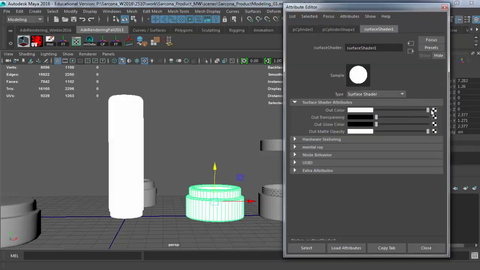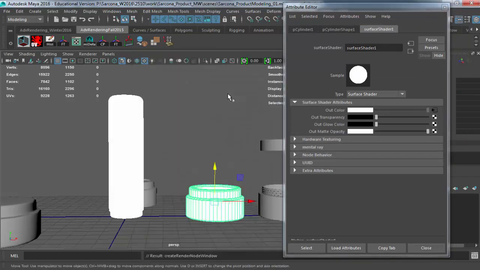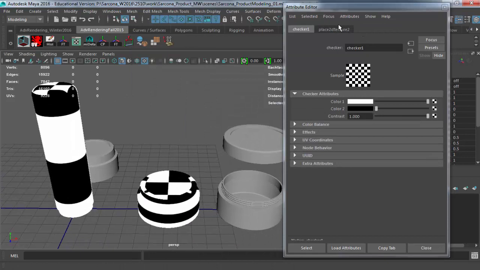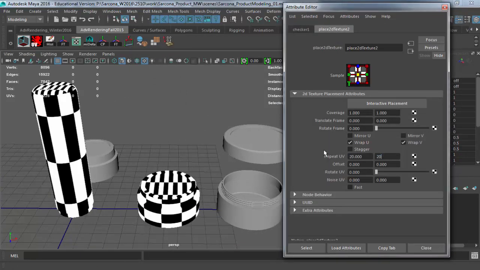On the color of this, I'm going to map, and this time I'm going to map a checkerboard. Okay, and I'm going to go to the Place 2D texture. I'm going to crank my repeats up to like 20 and 20.